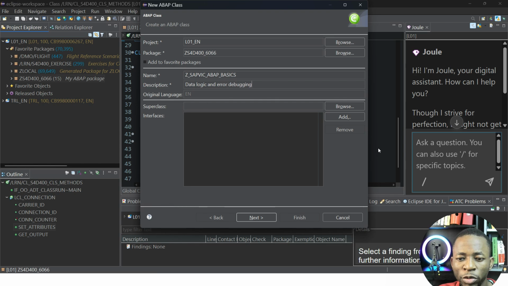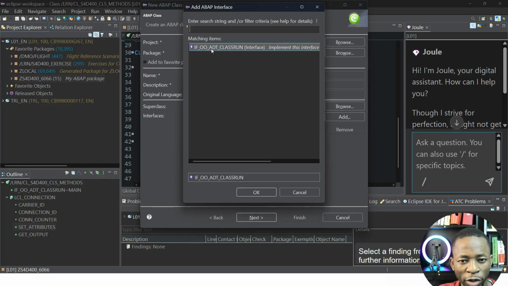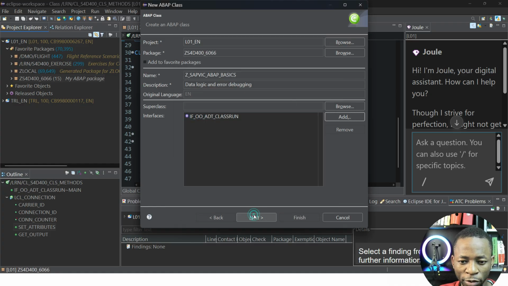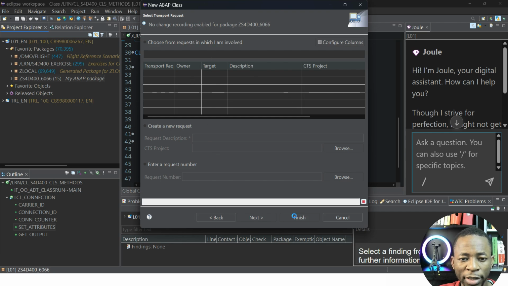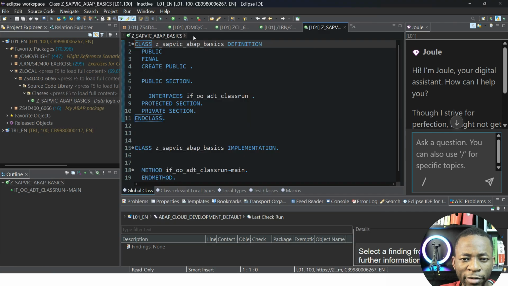Now for us to be able to run the program in the Eclipse console, we need to extend the interface for this particular class run. I already covered this in a previous video. So we just get this interface, IF_OO_ADT_CLASSRUN, and then click on OK. Click on Next. We are unable to create a transport request at the moment because this is a local development, so let's click on Finish. Here we have our class created.